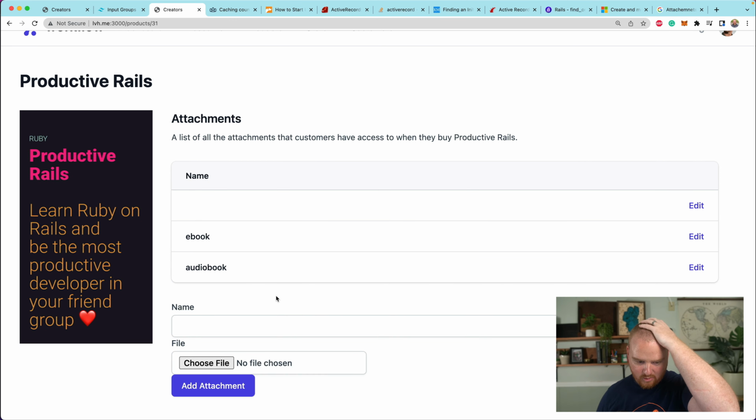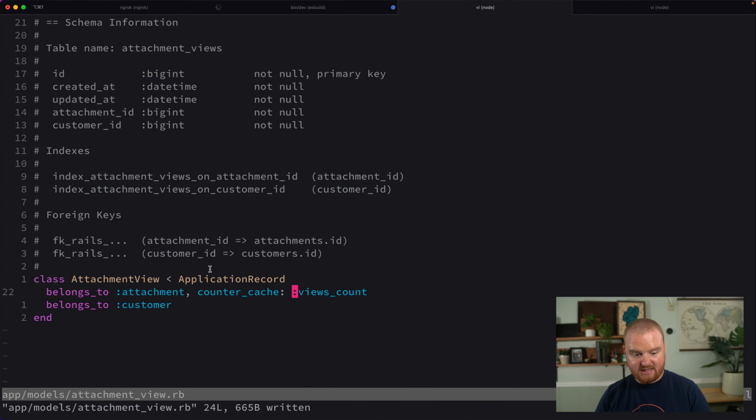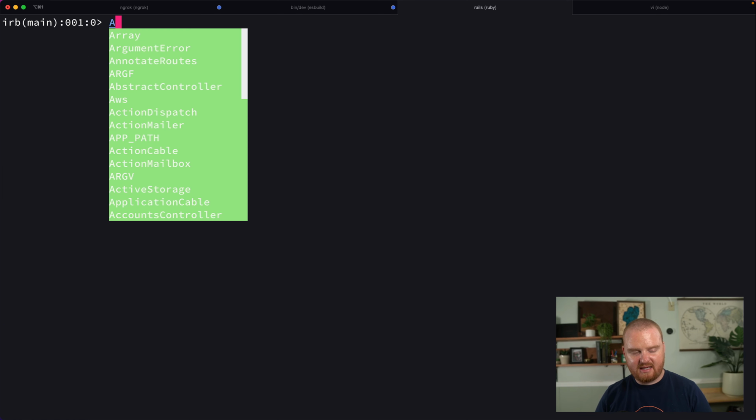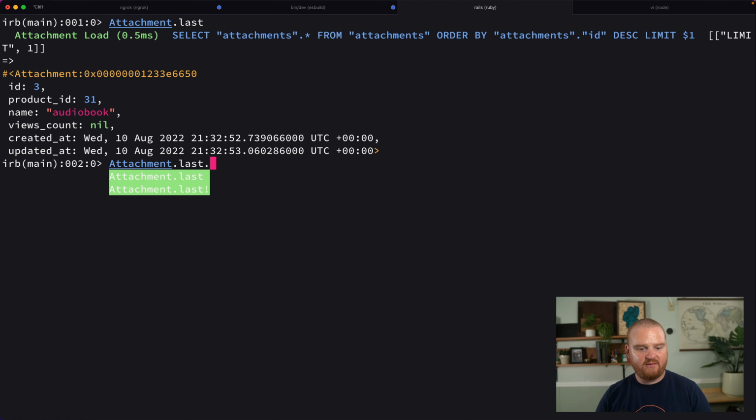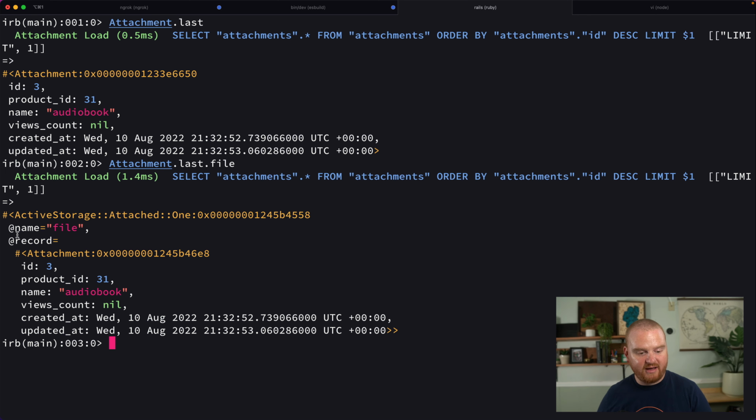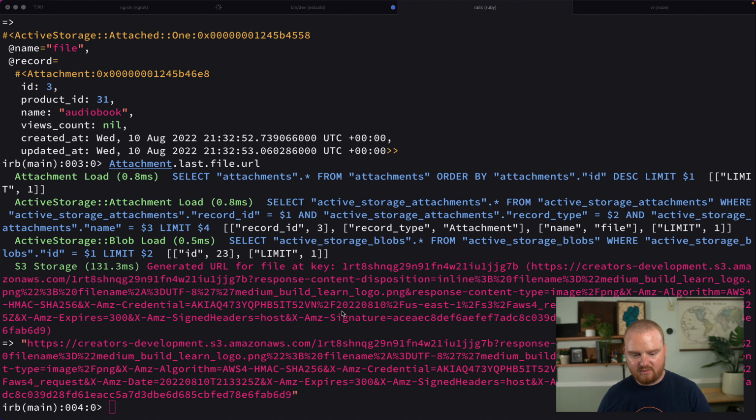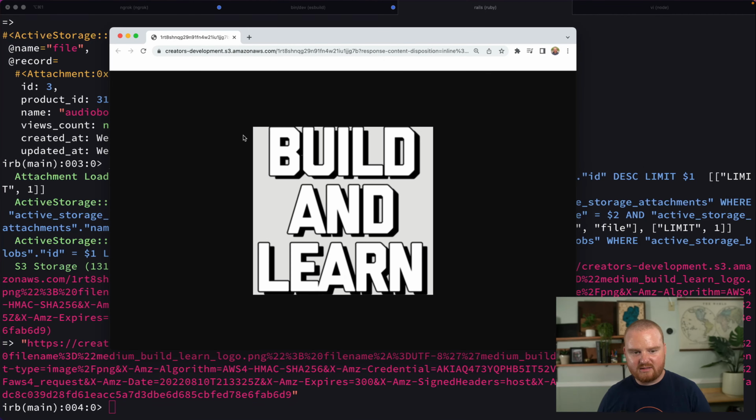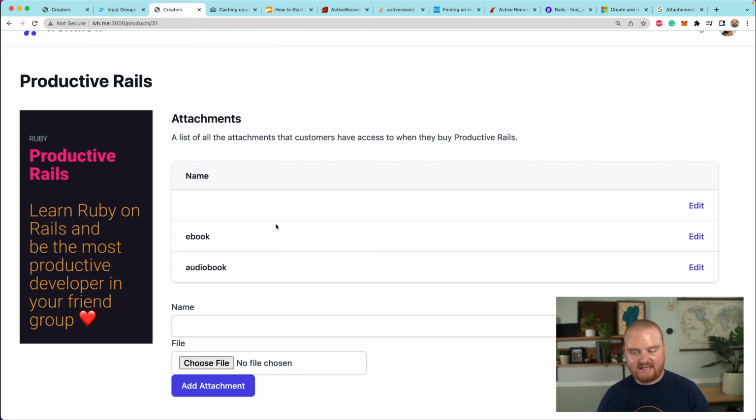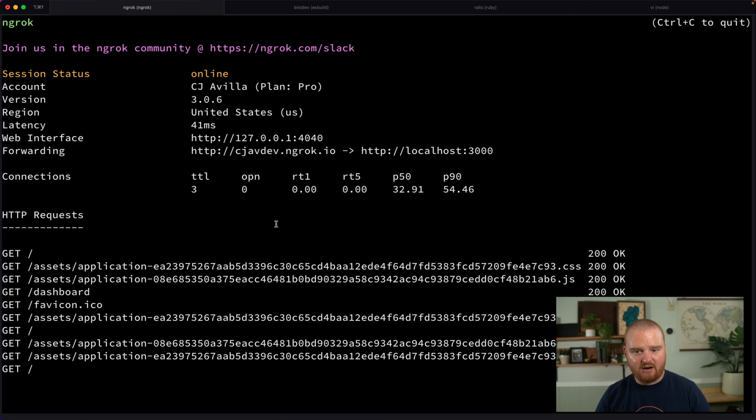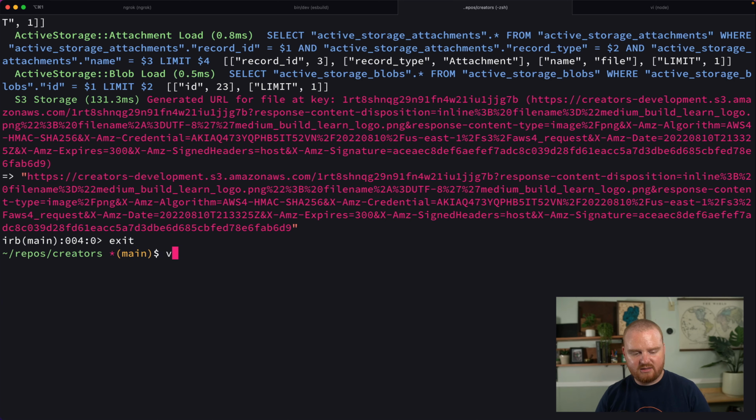That is super cool. We've got our form, it's adding attachments, and I think that is in a good spot. Right now, I don't know if the files are actually being saved on those attachments. Let's open up the Rails console once more and say Attachment.last.file. Okay, so it has a file. It looks like this is the audiobook. If we say .url, we've got this URL. We should be able to open this up, and it brings us to AWS where we can download it. Fantastic.